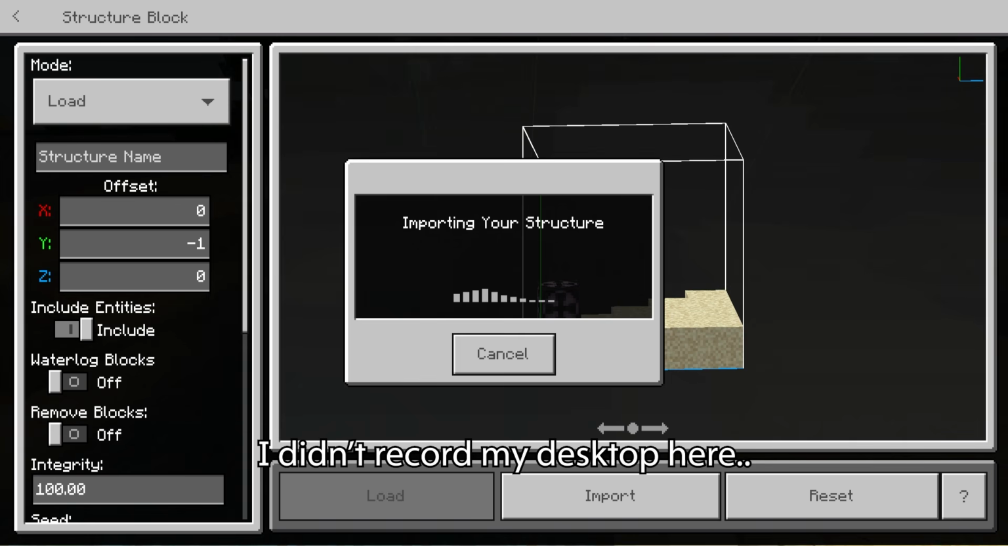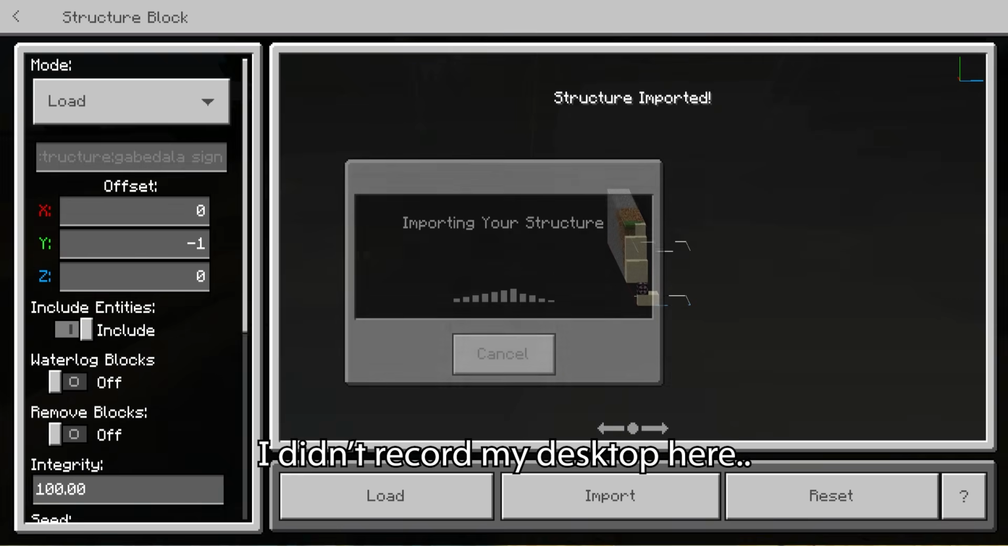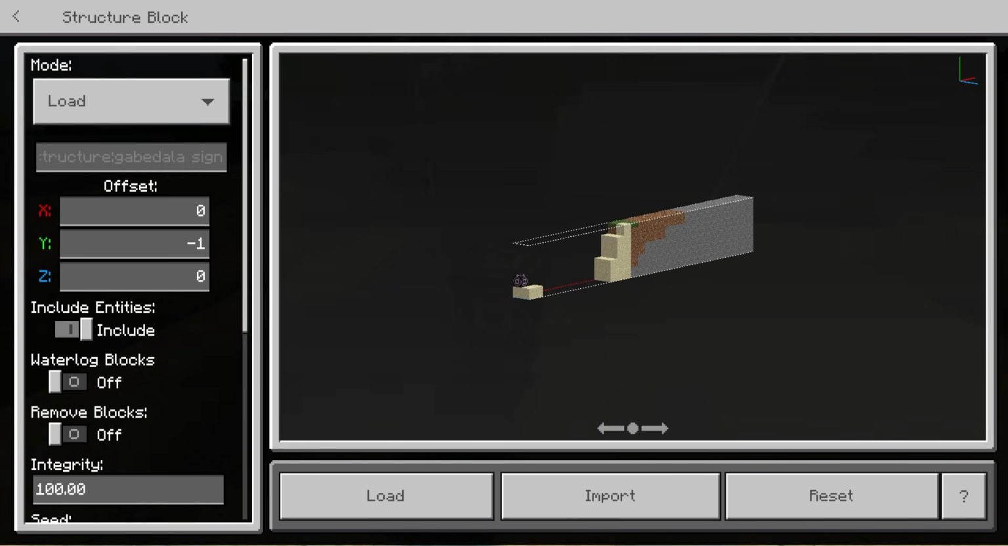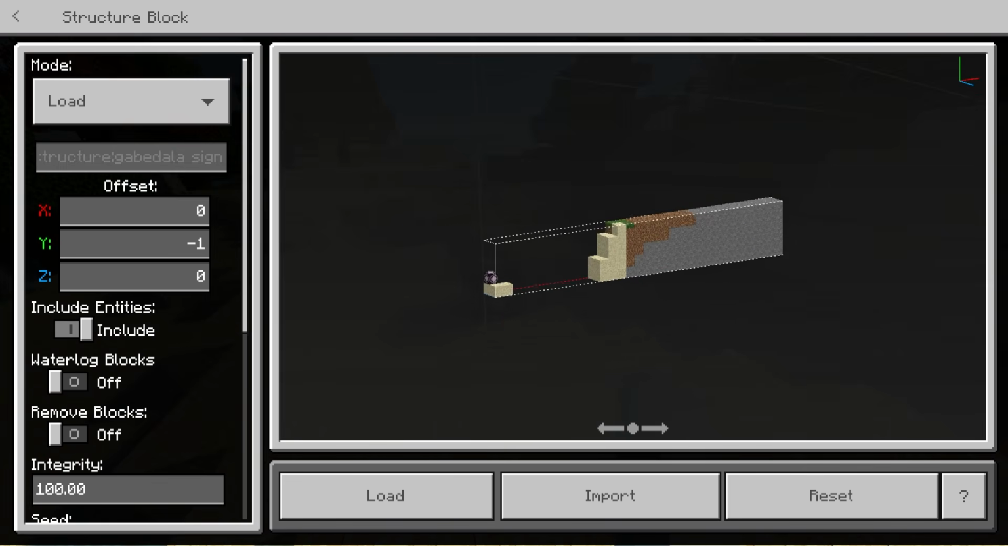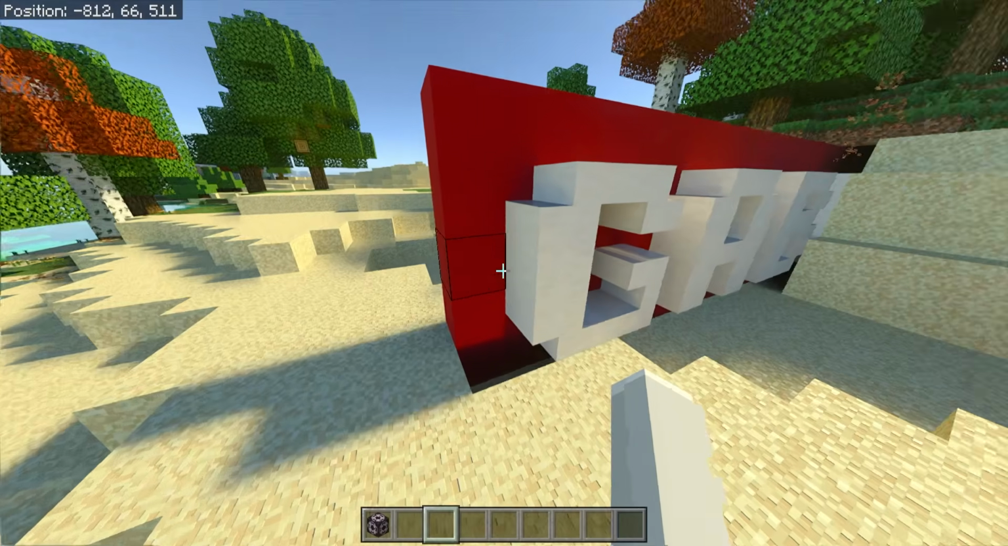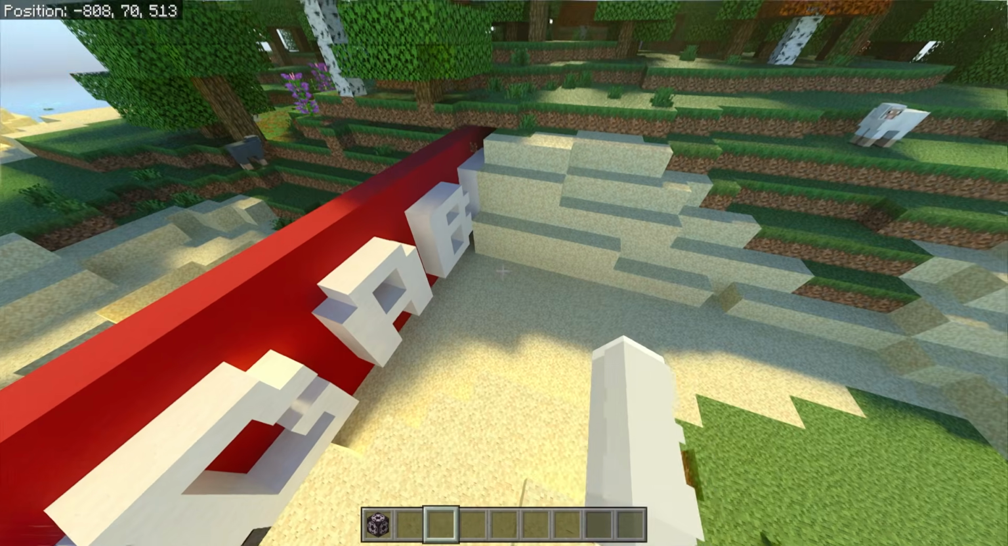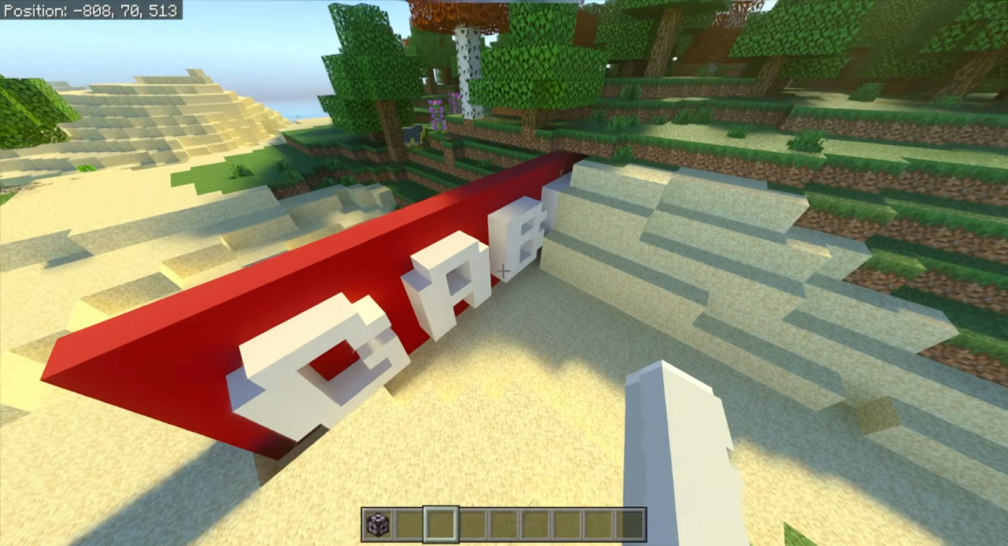It's going to pull up your desktop, and you want to find the file that you named your structure. So again, mine was gabedala sign.mc structure. So I'm going to click that and click import. And then it should say structure imported, and it should look like this. I know it's not actually the sign yet. So it said the structure was imported, and it's going to look like this. All you want to do is click load, and boom, it should load the sign in. And it does show that it's, obviously, through the mountain right now.